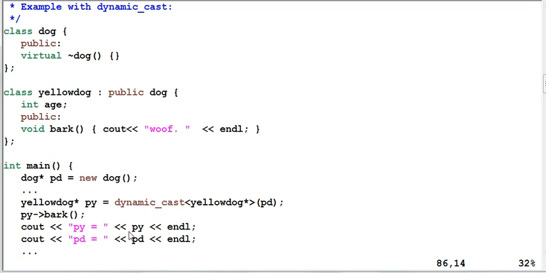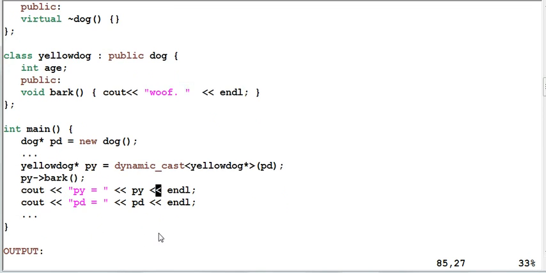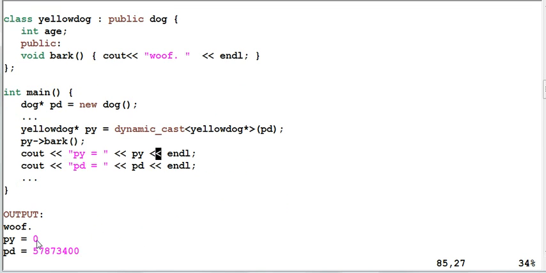Now, what will be the output from this program? You may want to pause the video and think about it. The output is woof, it barked, and PY is 0, and PD is some kind of pointer. So what happened in this code?